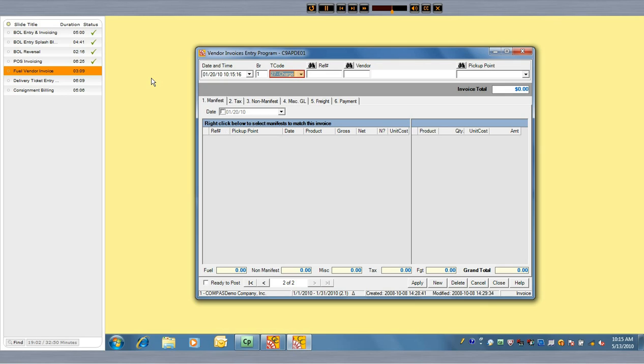Besides entering charge purchases, other options are cash purchases, charge returns, and cash returns. The vendor invoice number field is alphanumeric. If you don't remember the vendor's ID, you can press F2 or click on the binoculars icon. If you have more than one pickup point for fuel for this vendor, a drop-down list is available. The pickup point helps determine the taxes associated with a fuel purchase.